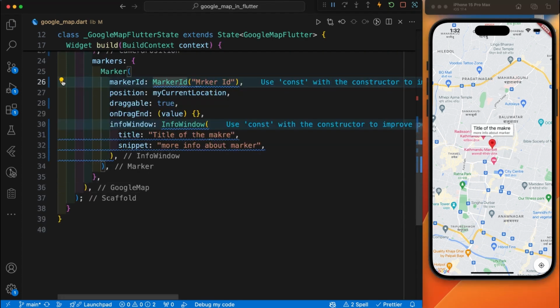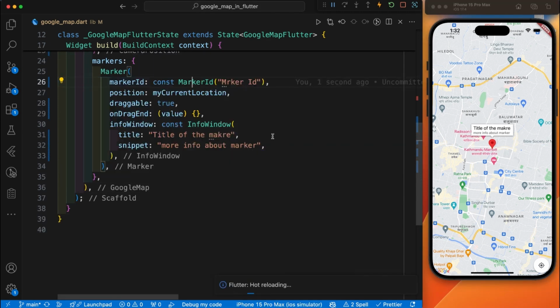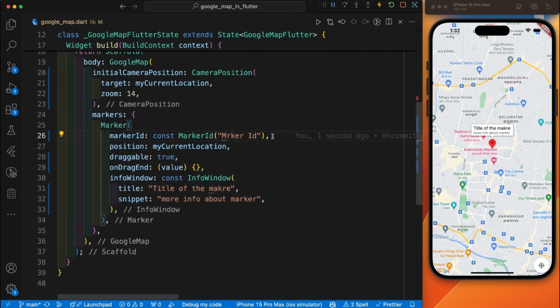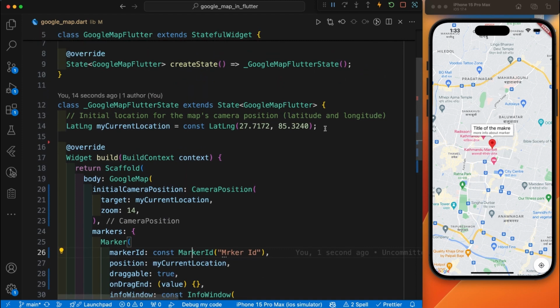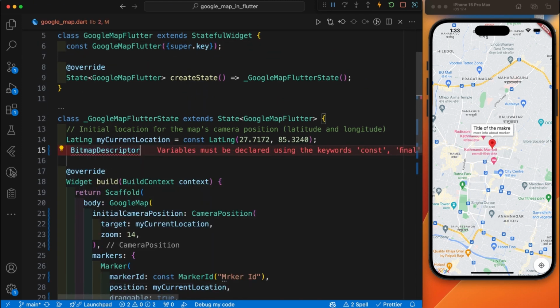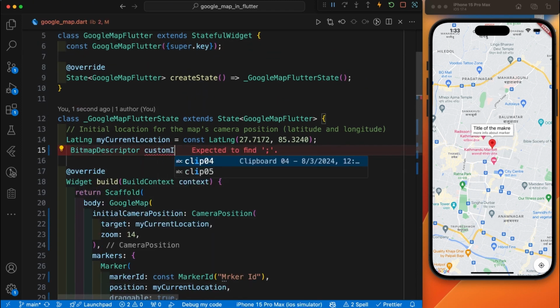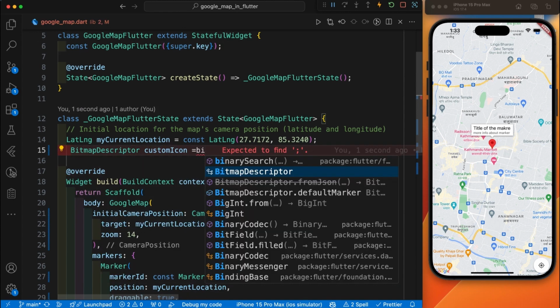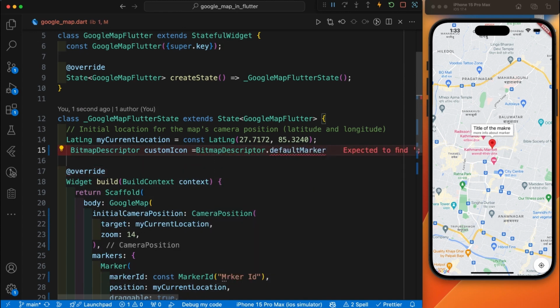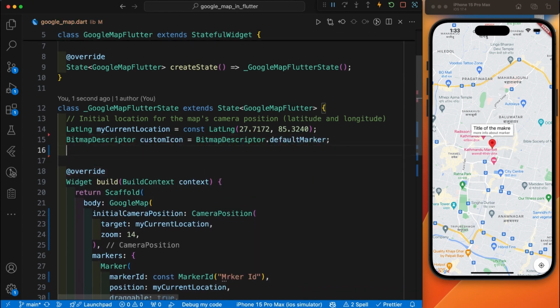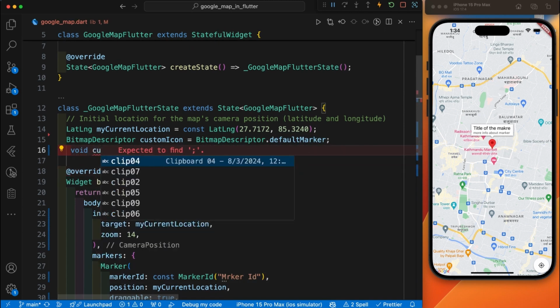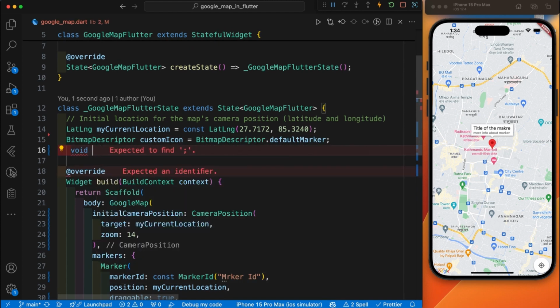Now after this default marker, and after we have set some information about the marker, now we code the custom marker. First we need to define a variable to store the custom marker. After this variable, we need one function to set a custom marker icon. You can give any name to this function. I'll call it customMarker.